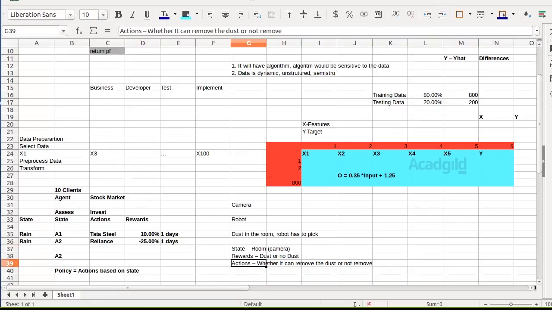Instead of input and output, instead of features and target, you have state, rewards, as well as action. Based on these three, we have to come up with a mathematical function, which is a policy. That will tell us, when I'm in a state, what actions I need to perform. Simple. And the last thing is semi-supervised.